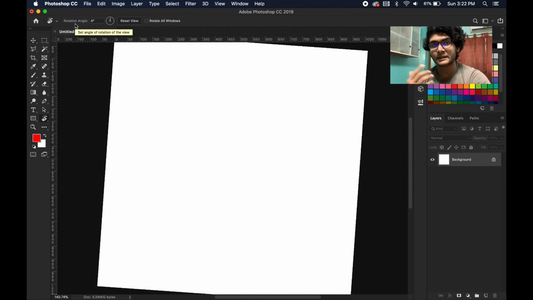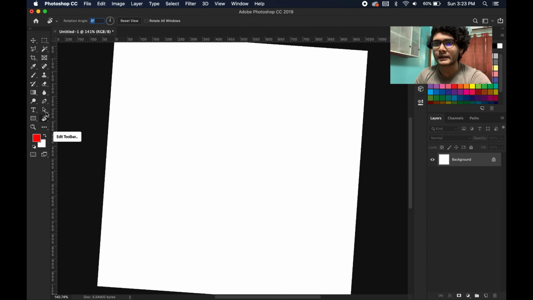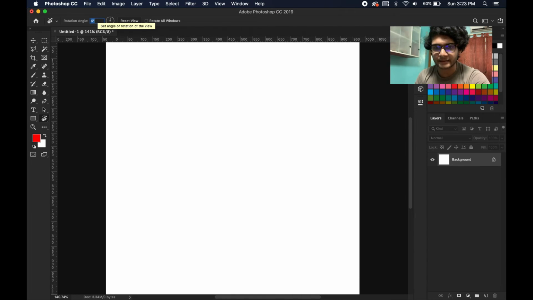So it may be difficult for you to make vertical strokes like this, but it can be easier for you to make stroke like this. So that's why this rotate view tool is actually used. This is exactly what you should expect from rotate view tool, the name itself. So let me save the angle as 0 degree, and that's it.